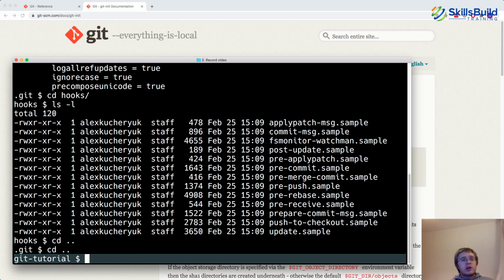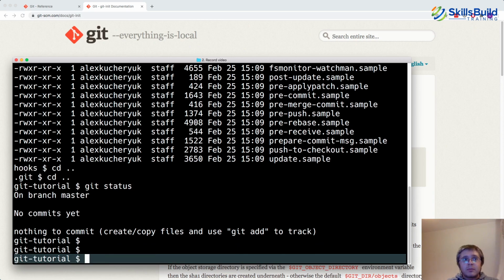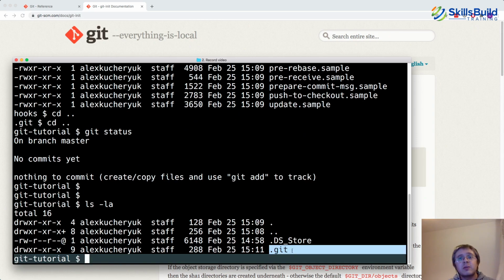And a great way to test the current state of a Git repository is to type git status. And as you can see, it has confirmed that we are on branch master. We don't have any commits, and it says that we can create and copy files using git add, which we will cover in a moment. Now, all of the information that is being displayed here is actually pulled from this hidden .git repository.